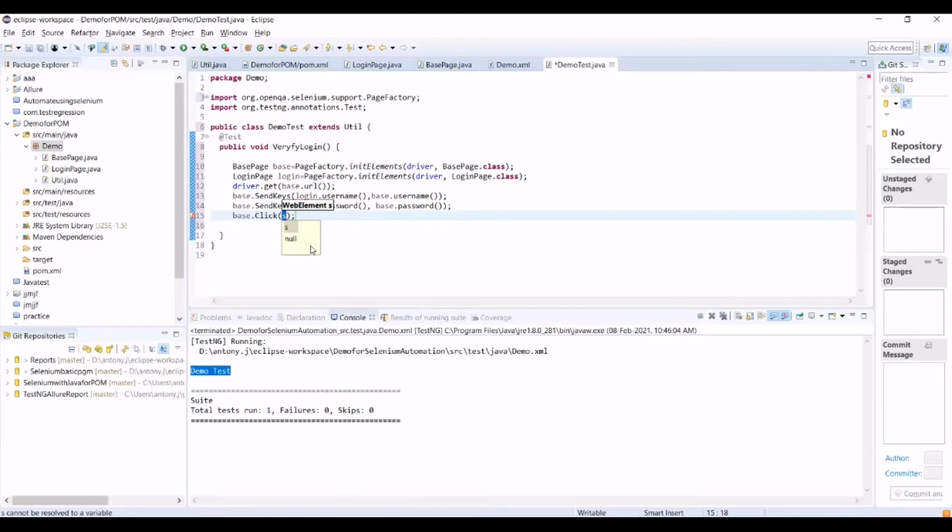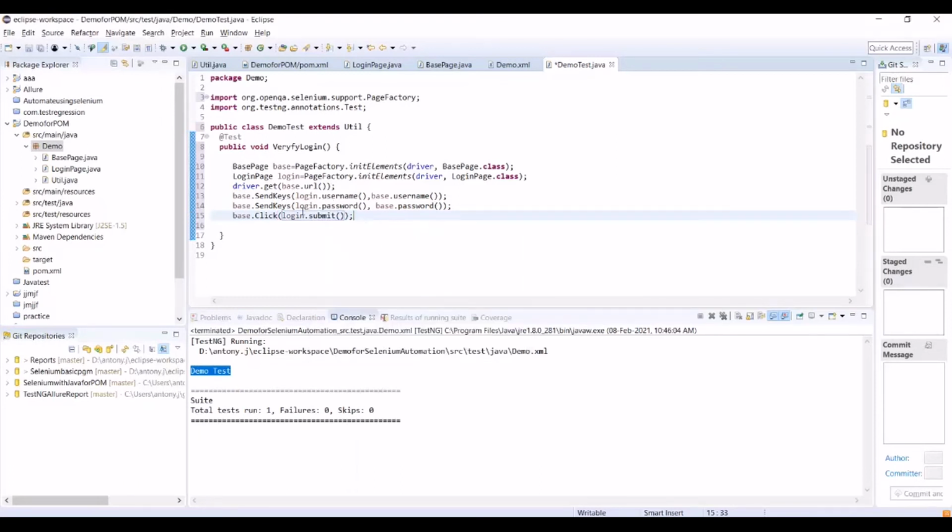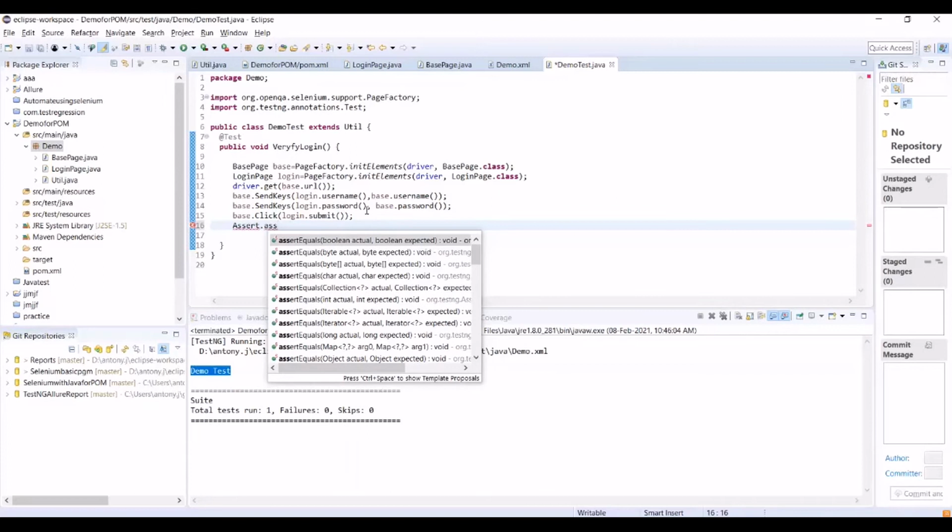So we are going to send the locator parameter to the reusable method. It will automatically click the button. So login.submit, the login page submit button locator. We are sending the argument to the reusable method in the page, that is the base class. Finally, we are verifying whether we successfully logged into the dashboard or not.